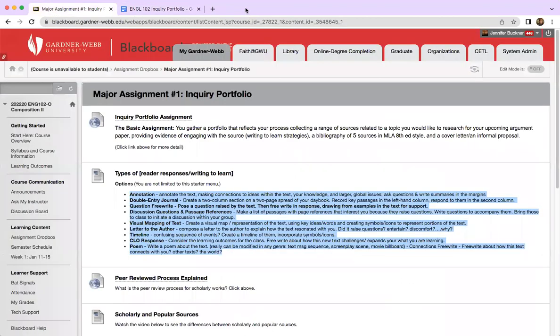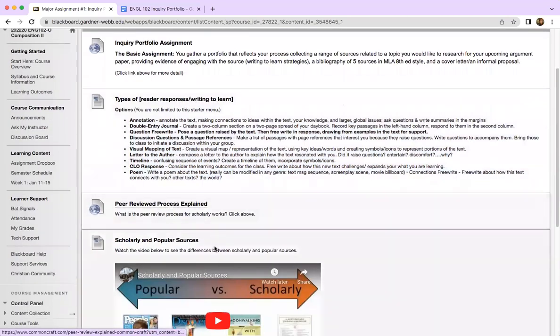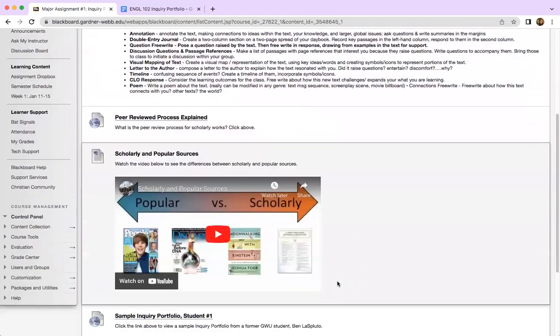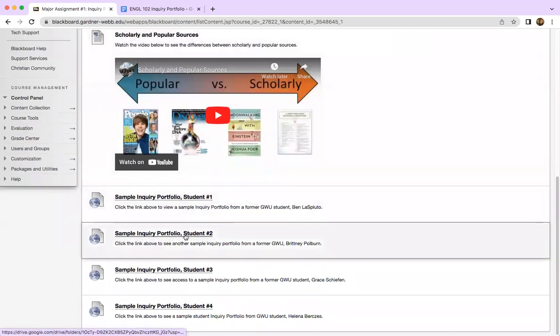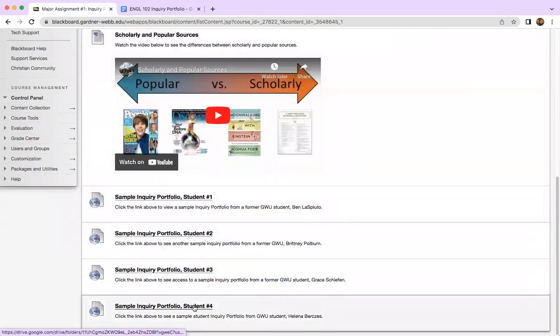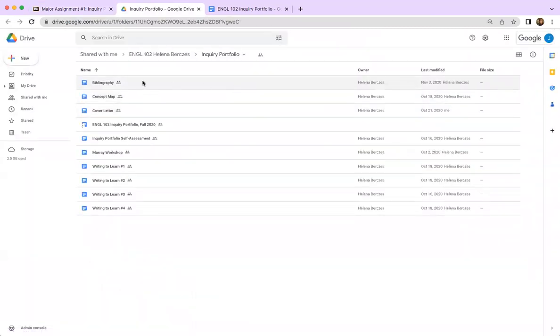So let me go back to the assignment itself. We have some resources as we walk through the class and we talk about peer review or scholarly versus popular sources. You'll be linked to these as we work through those in the class. And then you're also going to see 4 sample portfolios below. These are 4 very different topics. And if you click on them, they're going to take you to a Google Drive. And the student has agreed to let you look at the portfolio.